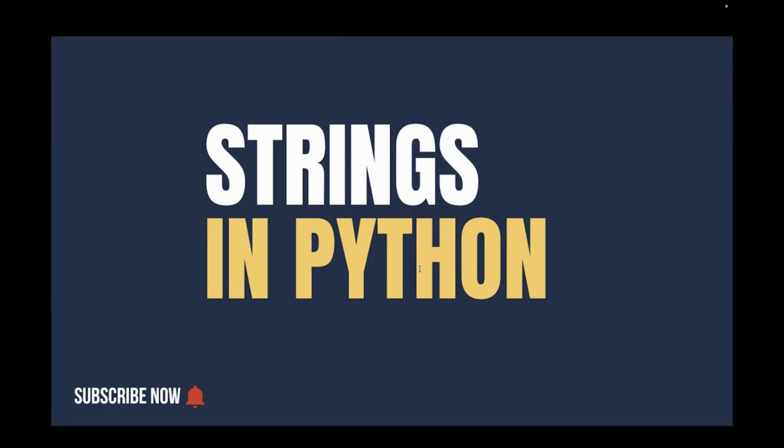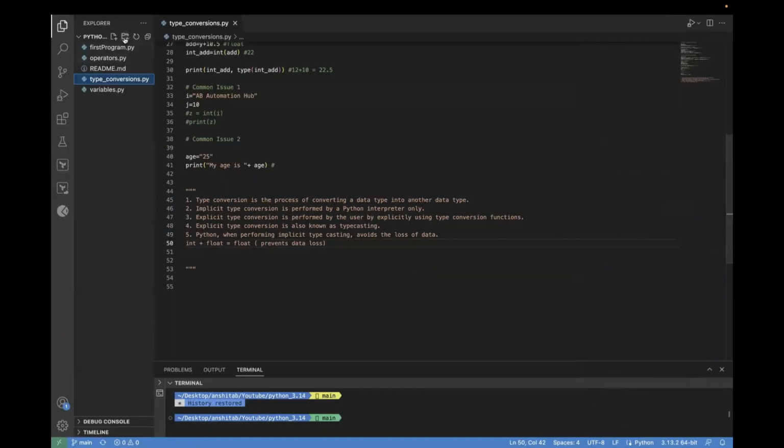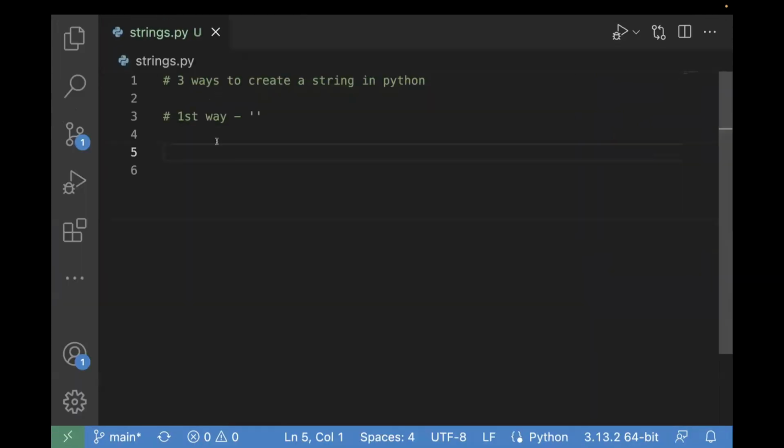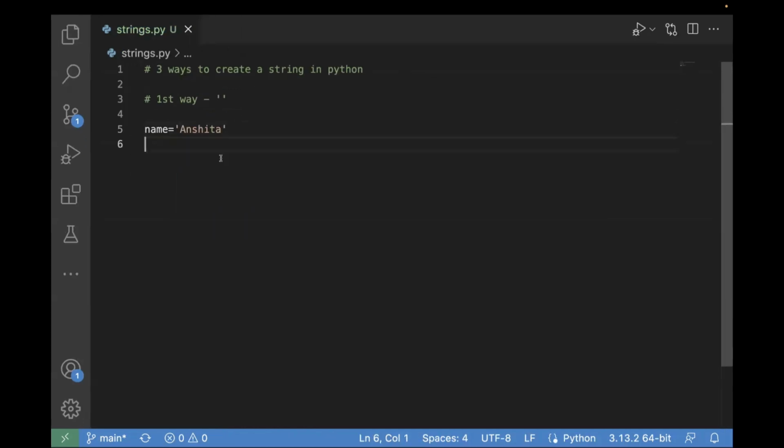Now let's go to our code editor and see the different ways we can create a string in Python. Let's create a new file over here and name it strings.py. We have three ways to create a string. First way is using the single quote. For example, we have a variable named Anchita. Okay, this is our first way.